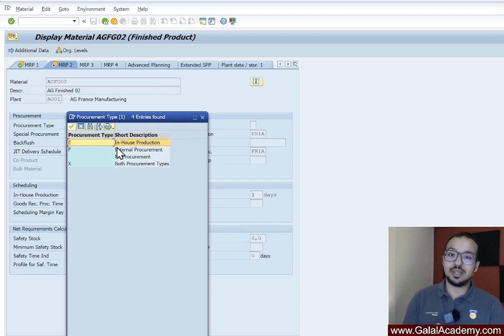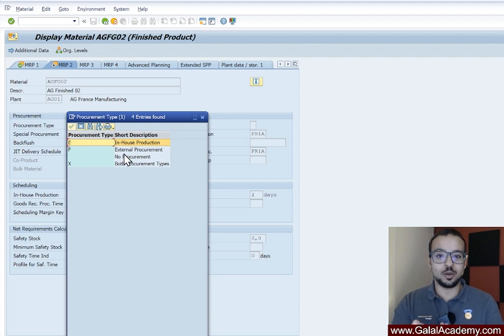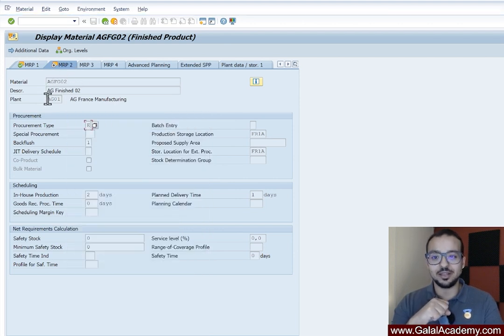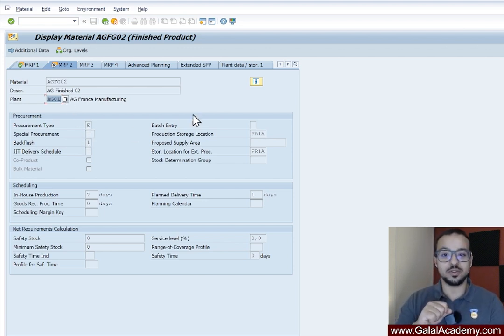But in case of Plant AG02, which is my sales plant, it will be external procurement, because AG02 is procuring this item from AG01. It's being produced in AG01, and then we give it to AG02. So from the point of view of AG02, this is external procurement. But from the point of view of AG01, the manufacturing plant, this is in-house production. And as you see, the MRP details are plant oriented, so for each plant, there are different details. This is one of the very important differences, and we are going to see this together.